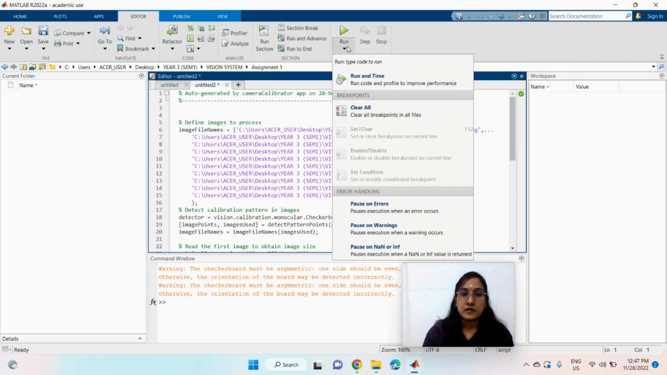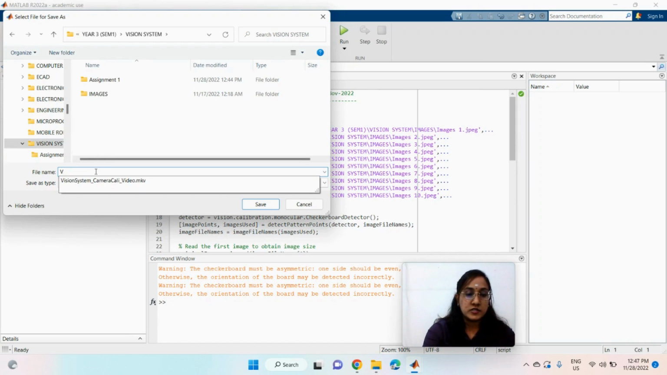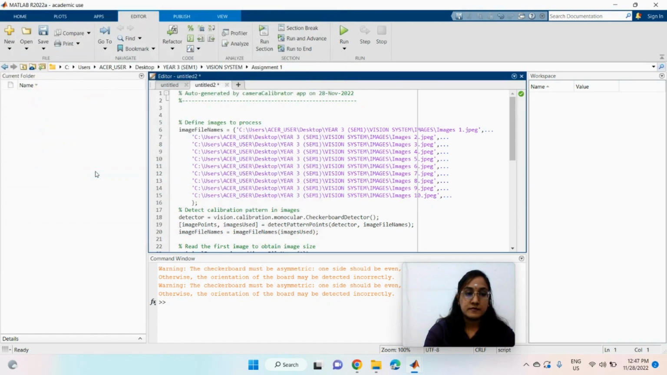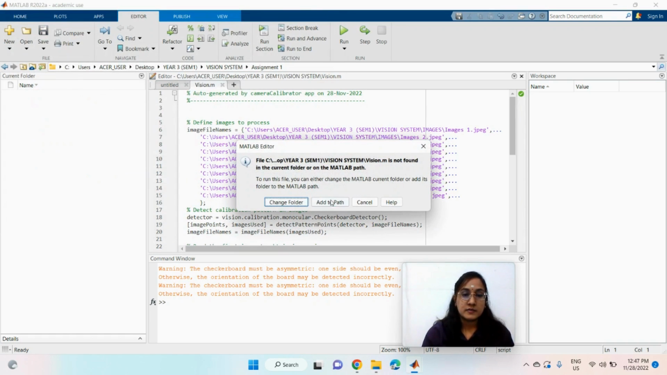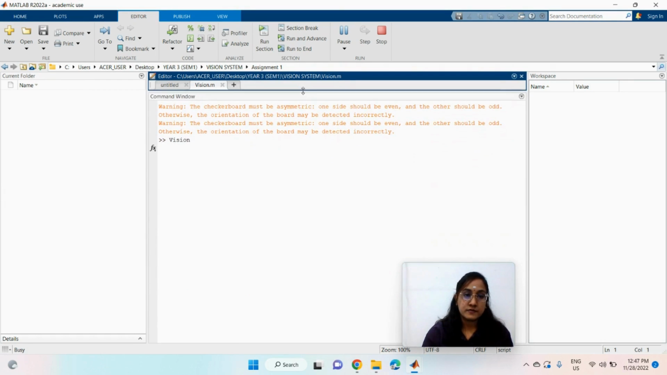So now we will run this program. Before we run, we will save the program name. So I will save it as vision. Once it's been saved, we add to path. So the program will be simulating to get the output.